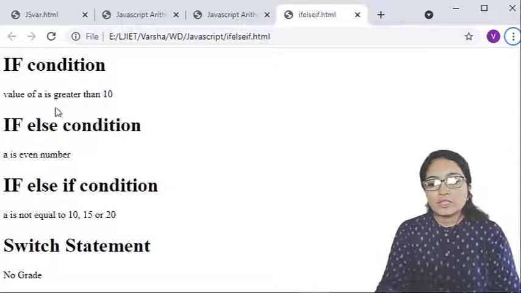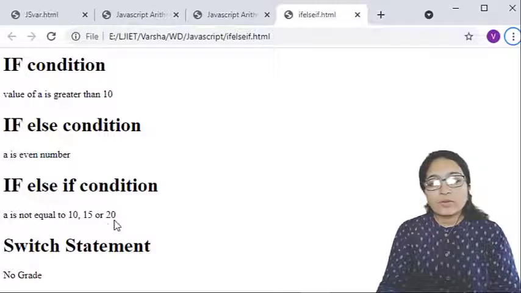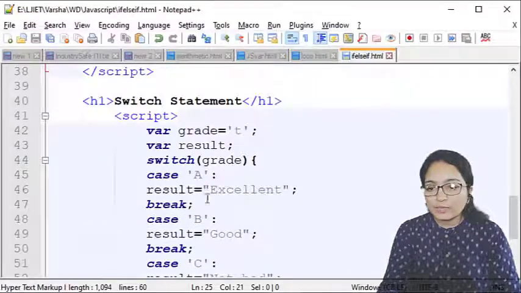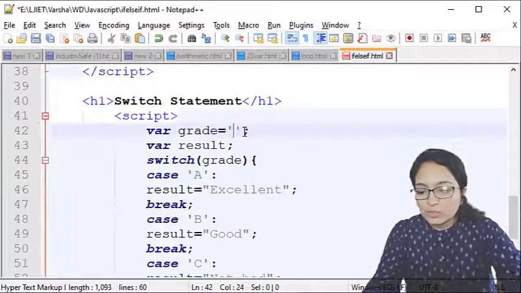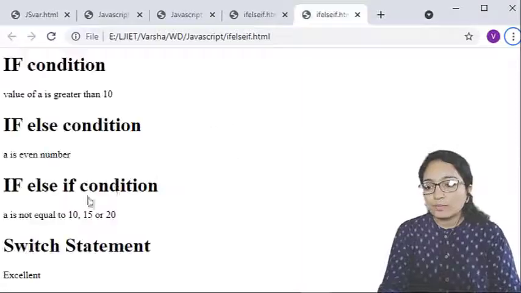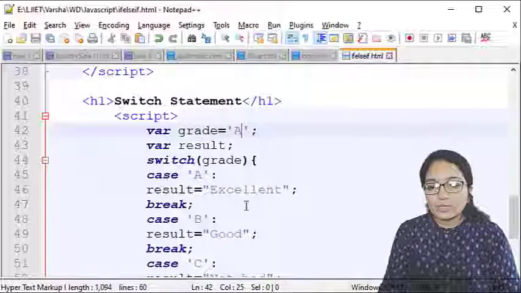So now let's see the output for this. See here, if conditions: value of A is greater than 10. Else conditions: A is an even number because it is 20. A is not equal to 10, 15, 21 because we have provided 21. And in the switch statement, we have defined T, that's why it is no grade. But if you have defined A, the answer will be excellent. See over here. Got it? Here this is excellent. So in this way you can use the if conditions and the switch statement.